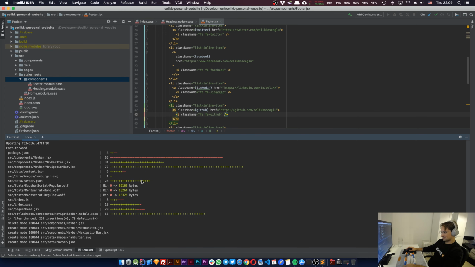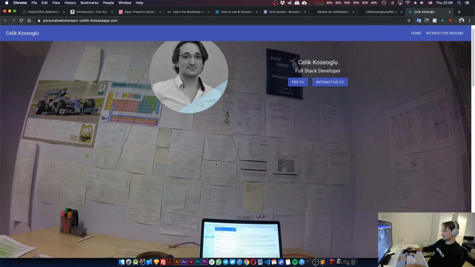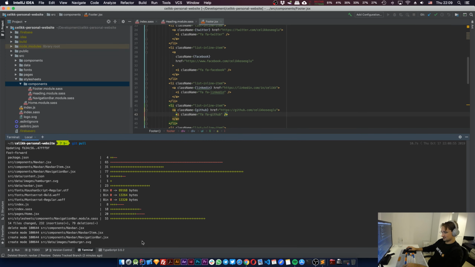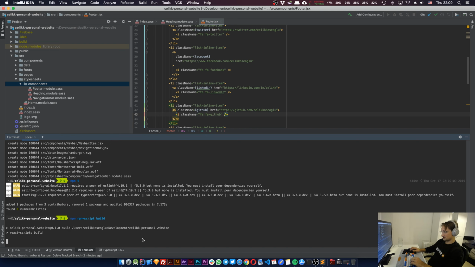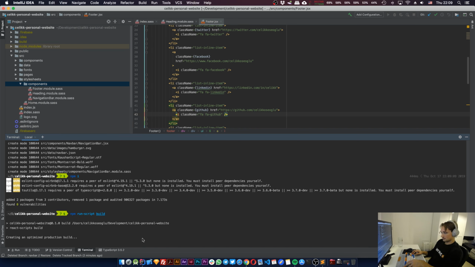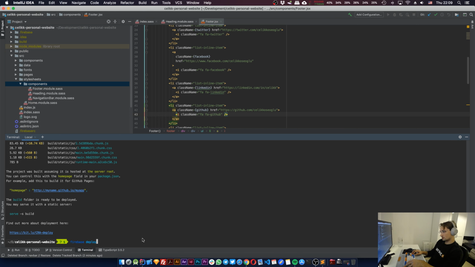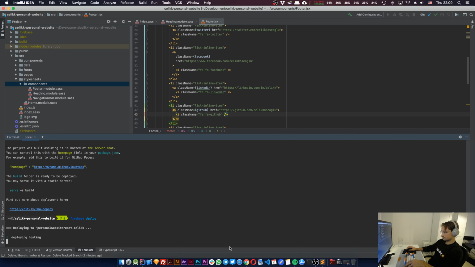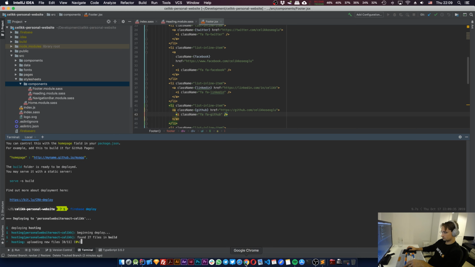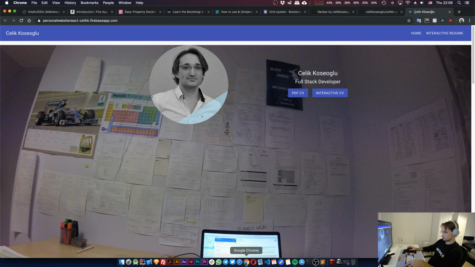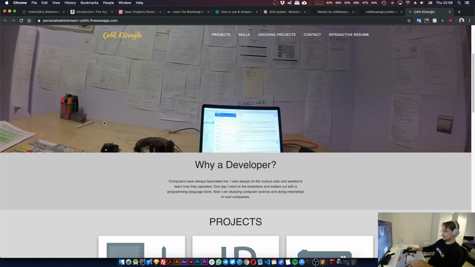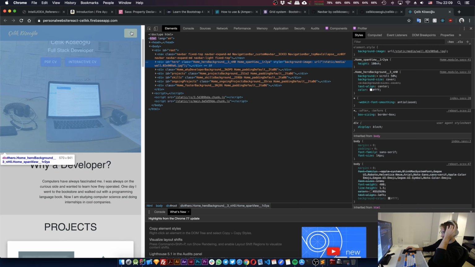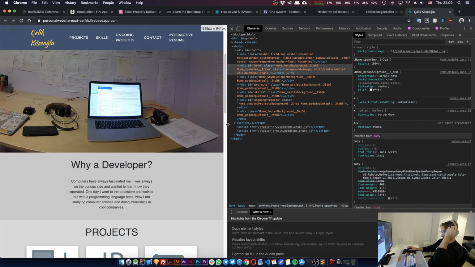So these are all the changes that I did to the navbar. This is the old navbar, the OG navbar. Okay, if that's completed, I'm gonna do run script build. And deploy. Boom, done. Look at that amazing navbar, right? Super cool stuff.